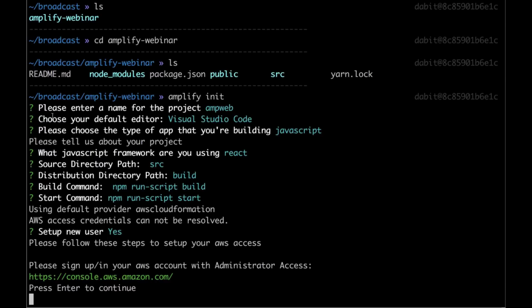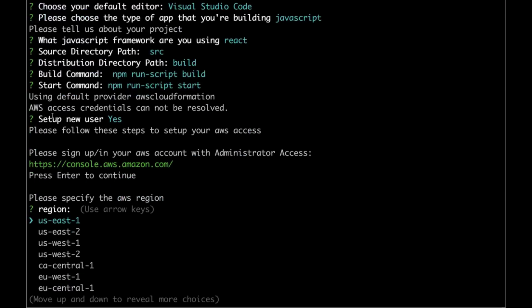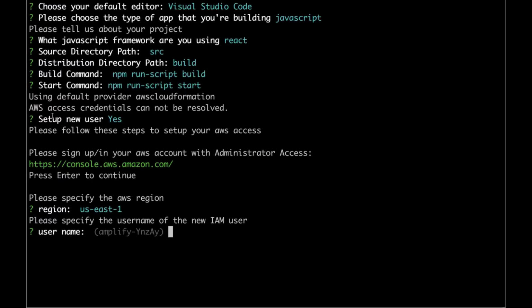All right, so now that our console is open, I'm going to go ahead and choose Enter. And for the AWS region, I'm going to use US East 1. Feel free to use the region that you like to use or that you're closest to. Now it's going to ask us for the username because we're going to be creating a new IAM user. And for the IAM user, I'm going to call this Amplify Test Webinar.